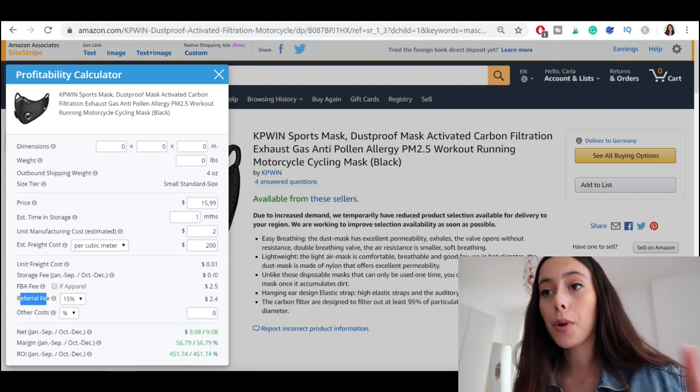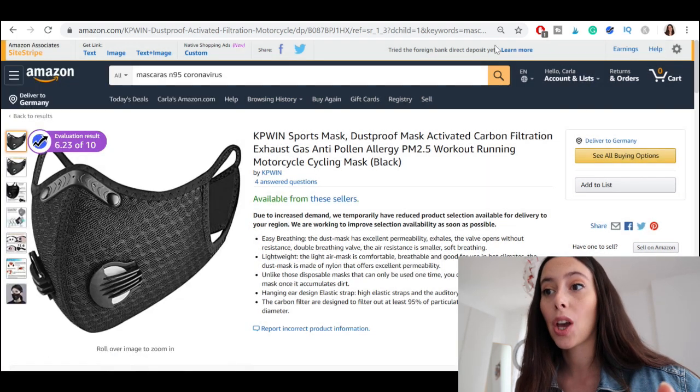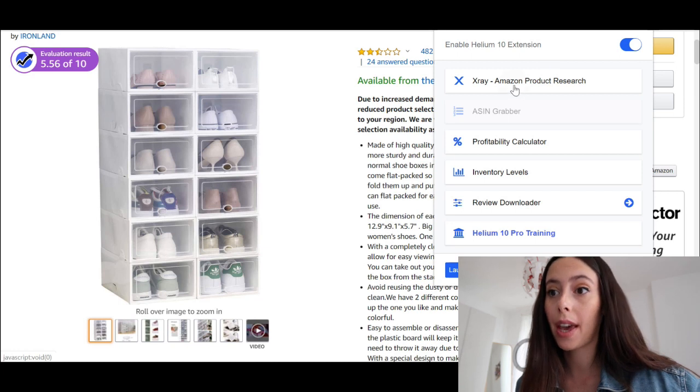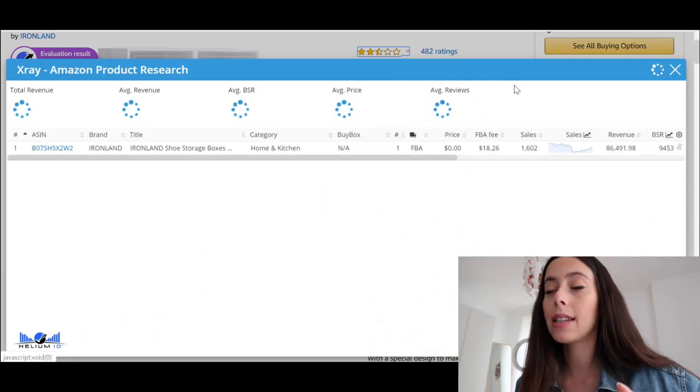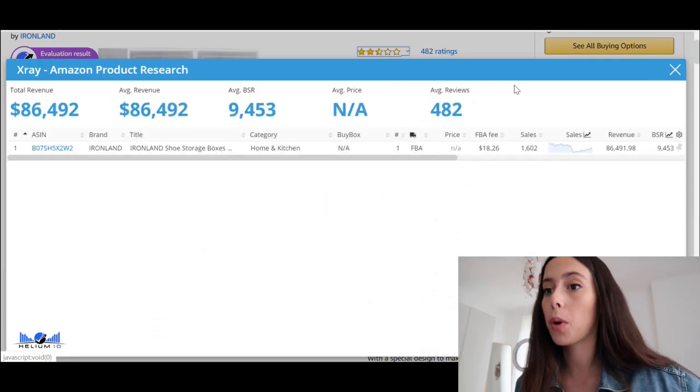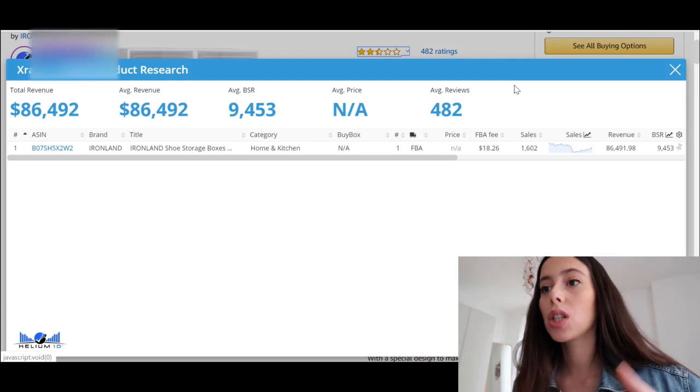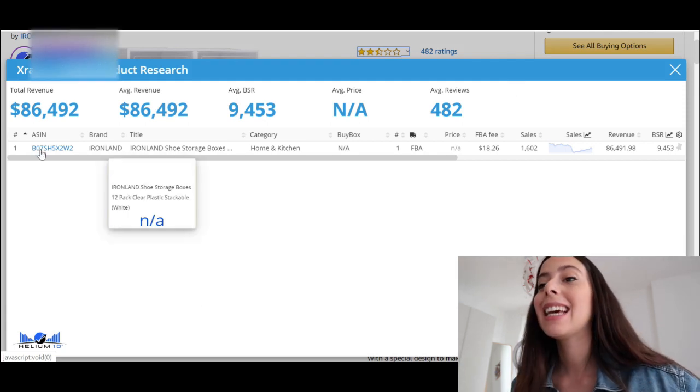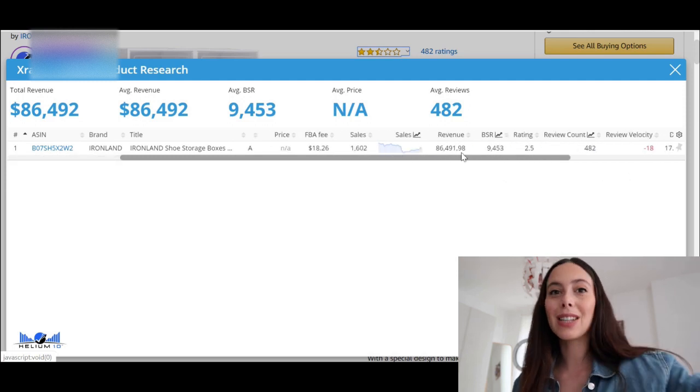Most importantly, for your product research, you can use X-ray to see how this product is selling, which is what you want to know, okay? So I'd say this is usually the thing I use it for the most. An even cooler use of the Chrome extension, in my opinion, is when you use it on the search page.